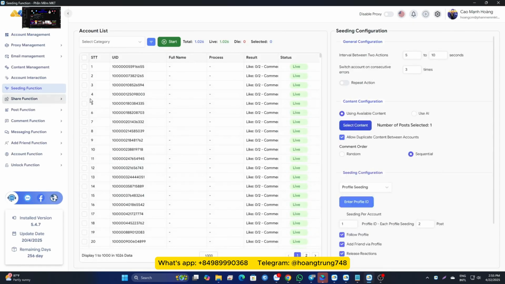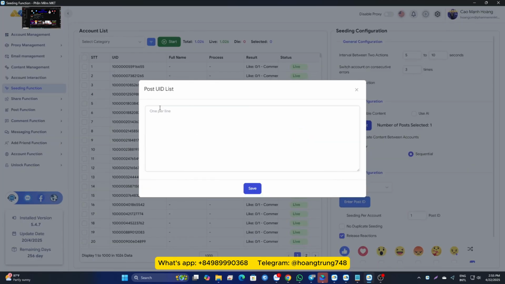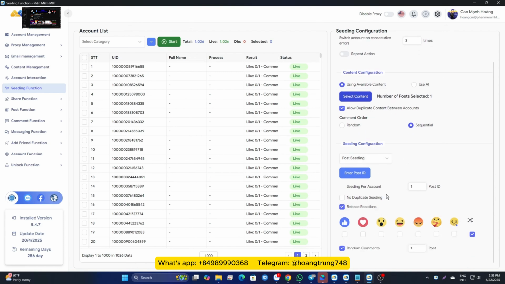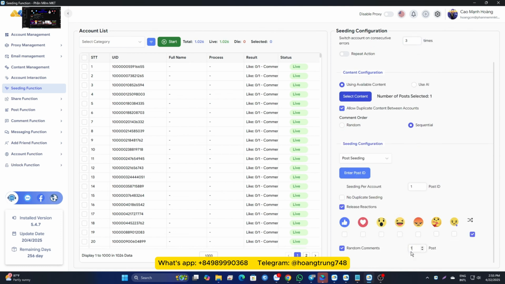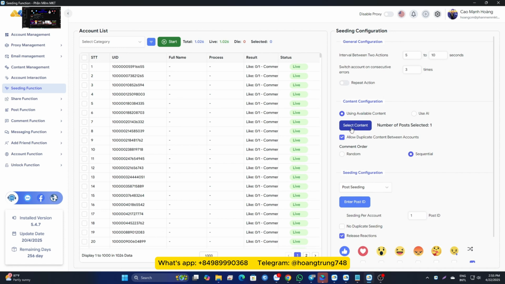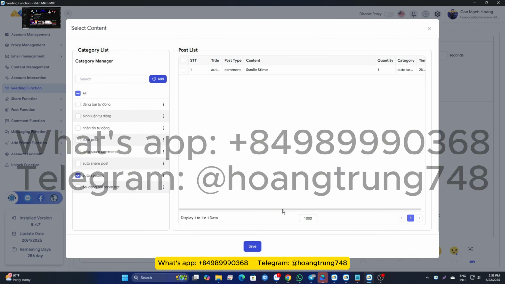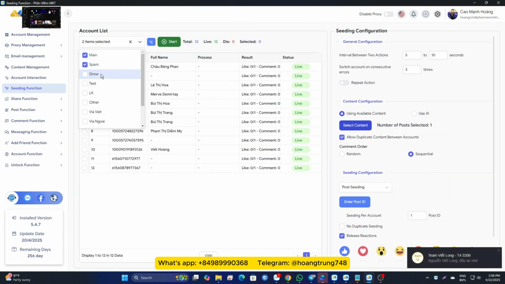Next, go to the Seeding function section, choose Post Seeding, and paste the post UIDs into the Post UID list. After that, you can choose the type of reactions you want. Here, I'm selecting Random. Don't forget to tick the Random comment box. Select the comment content you've prepared beforehand. Finally, choose the list of Facebook accounts you want to use and click Start.